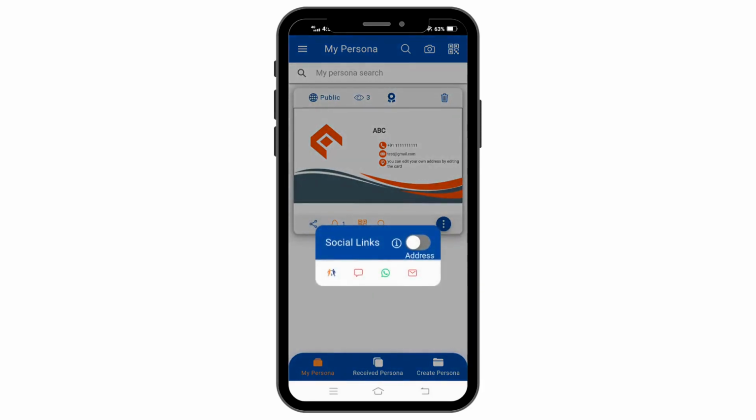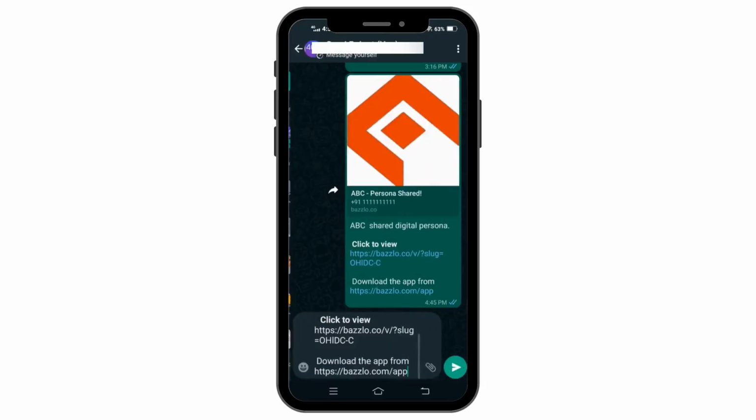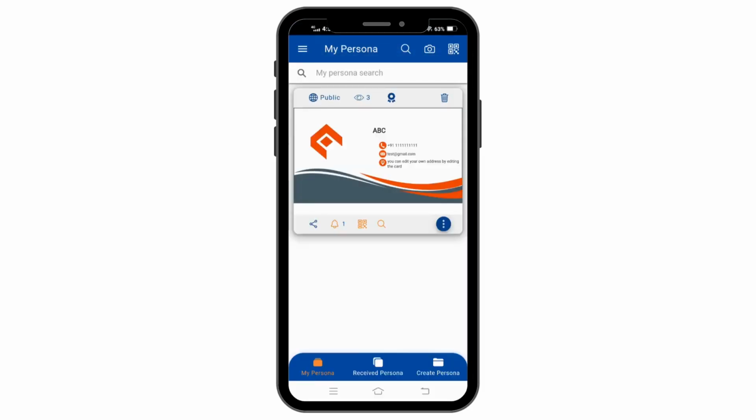Tap on the sharing icon and then tap on the WhatsApp icon. This will redirect you to your chat. Select the person you want to share your card with and tap on Enter. The card link and a preview of the card will be displayed.